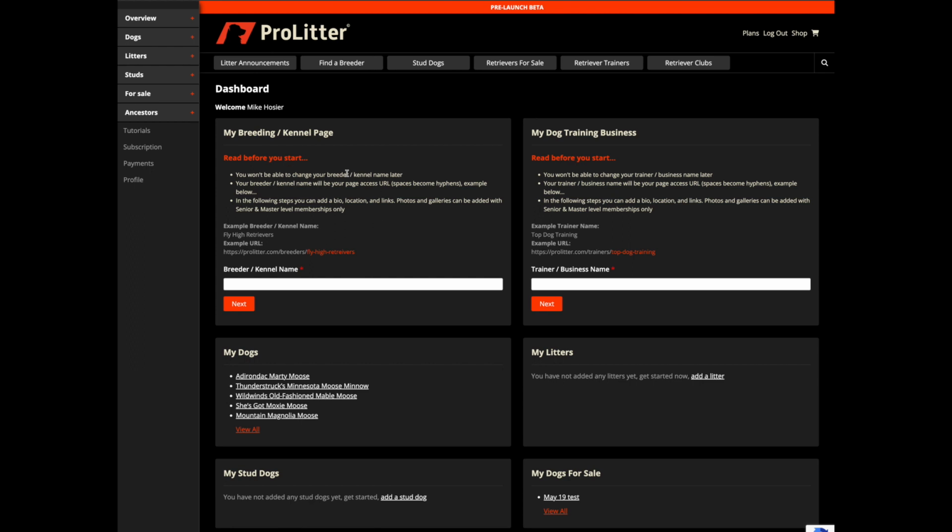And once you create this page, this will be replaced with a link directly to that page. But until you create it, this will display here with instructions on how to create your breeder kennel page.